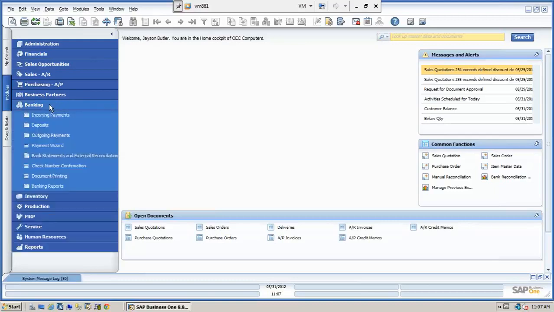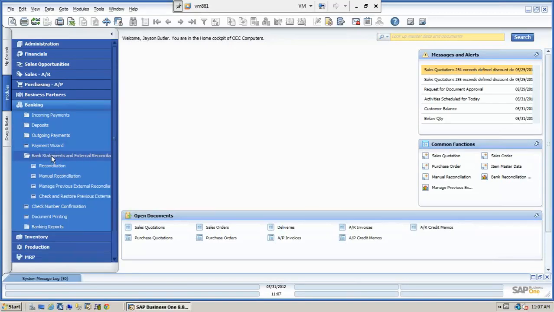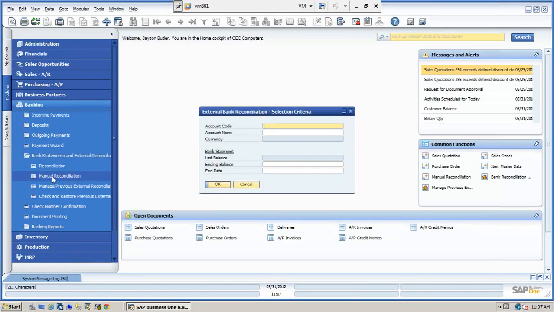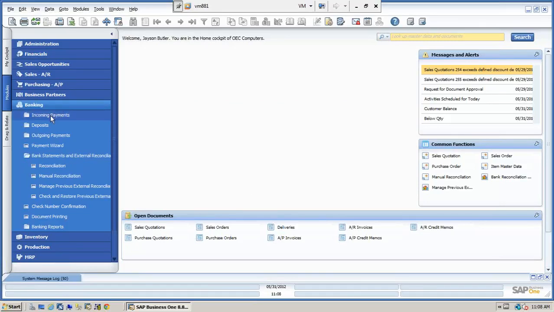So let's go into banking, and we can see from our bank reconciliation program under SAP, we can go to bank statements and external reconciliations, and we can open up the bank reconciliation. Now, before I begin that, let's go over a few concepts and how the information actually gets into the bank rec program. So we're going to start off here with incoming payments.